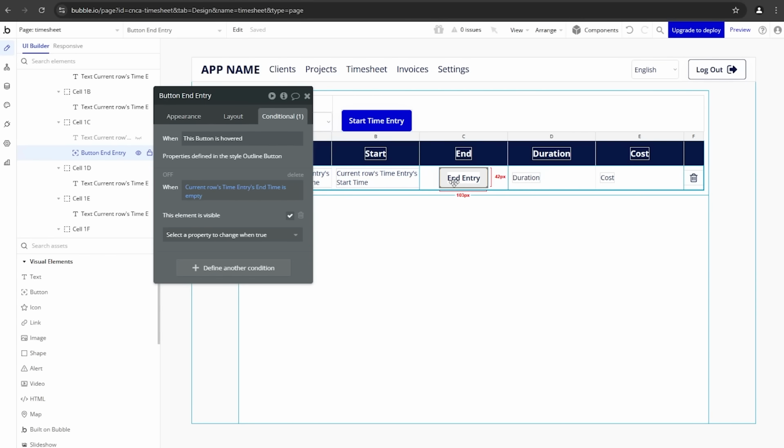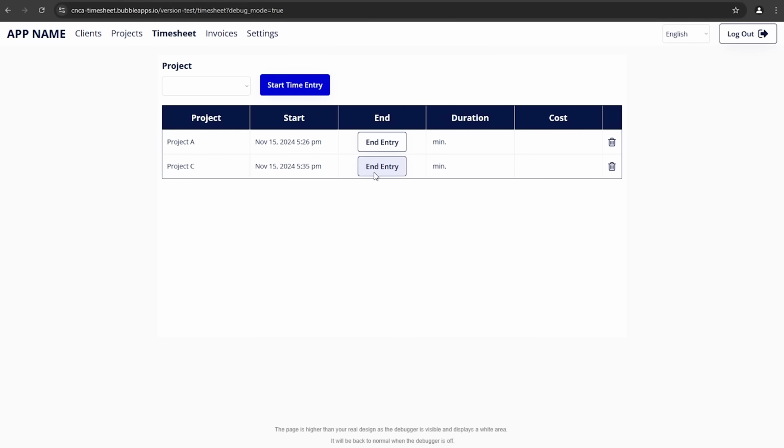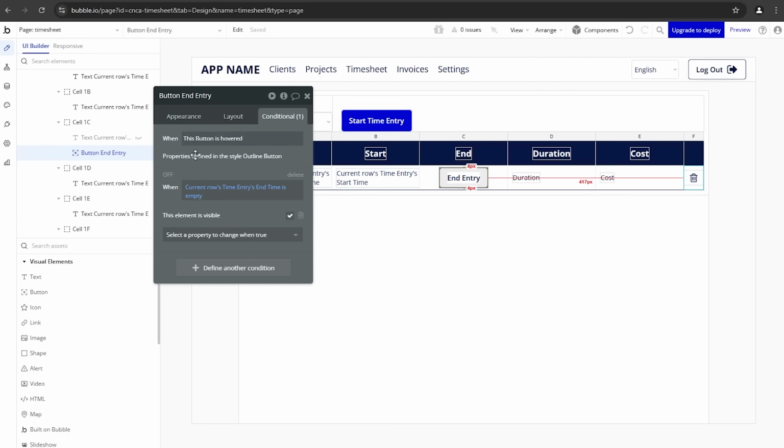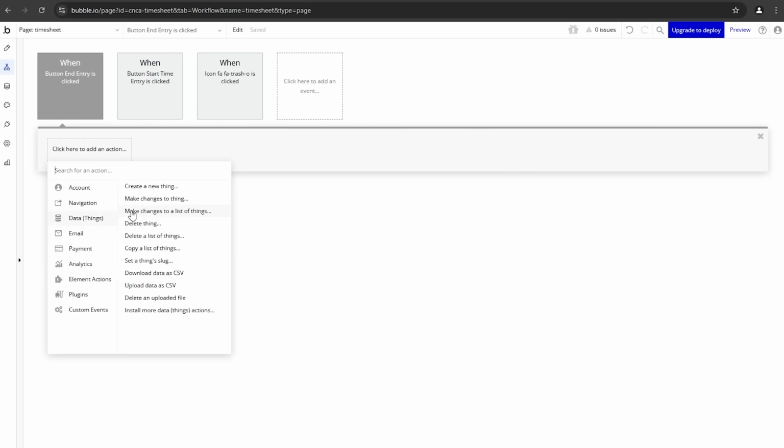All right, so let's take a look at the preview here just to see where we're at with this dynamic change. Okay, so both of these are active projects. So I want to create a workflow to end the entry. Let's start a workflow from clicking the button. So this is going to modify the time entry.